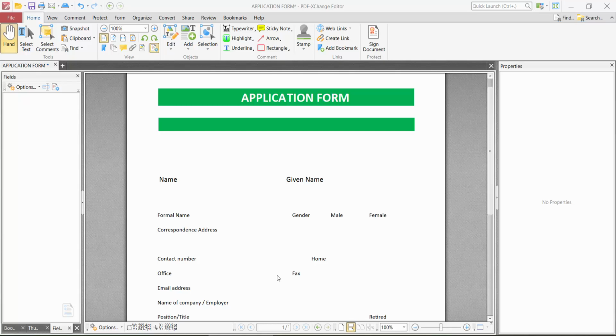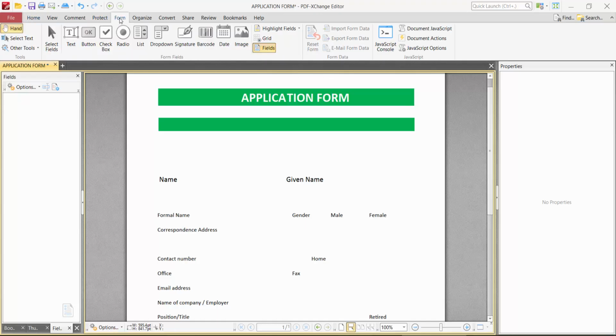Hello everyone, today I will show you how to add a fillable text field on a PDF file using PDF XChange editor. Open your PDF file with PDF XChange editor and click on this form option, this menu bar, and here you will find this text field.